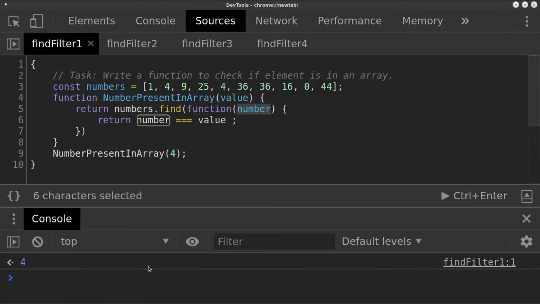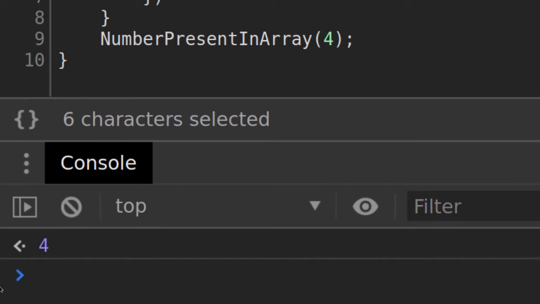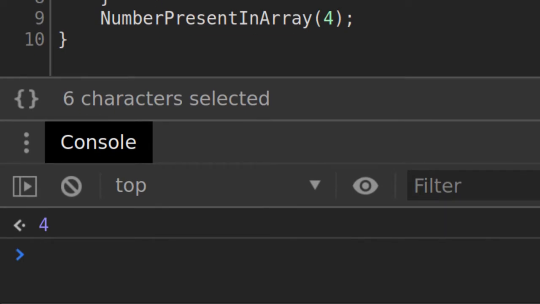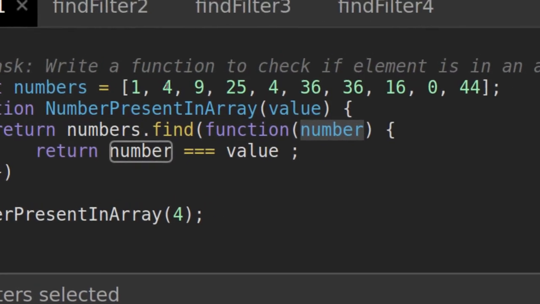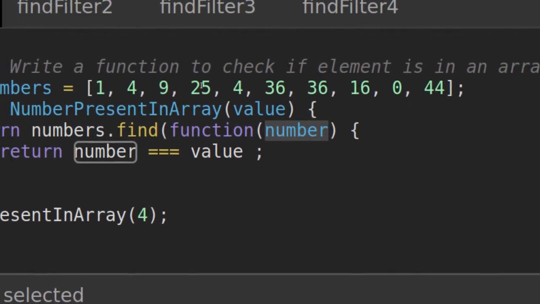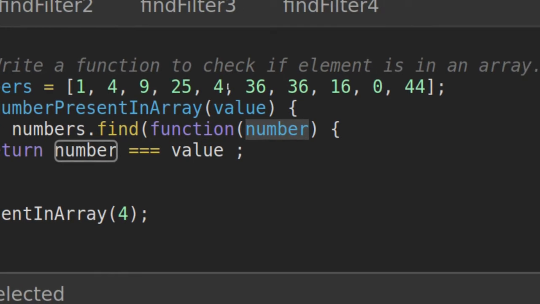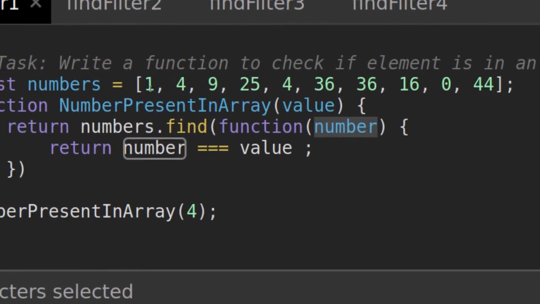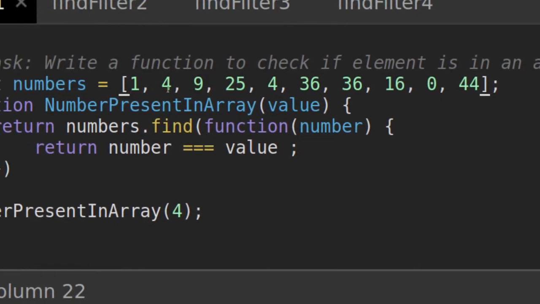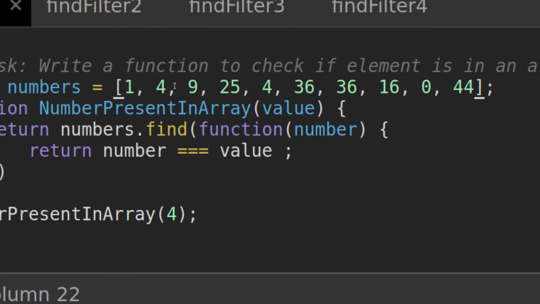And we can see now, if I zoom in, that it does in fact return the number 4. How many 4s does it return though? Only 1. We've got 2 4s in the array. But that's how find works, right? It only returns the first match. So it only runs twice, boom, and then it stops because it found a match.